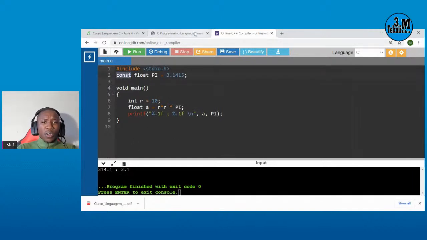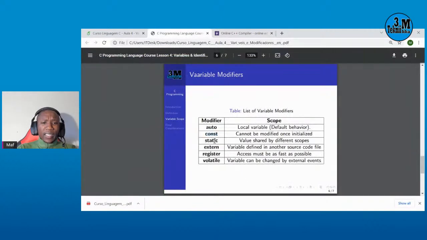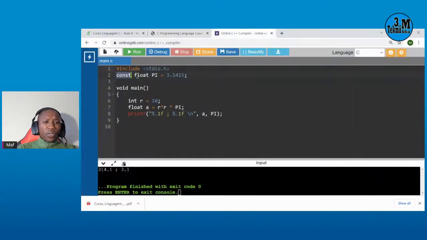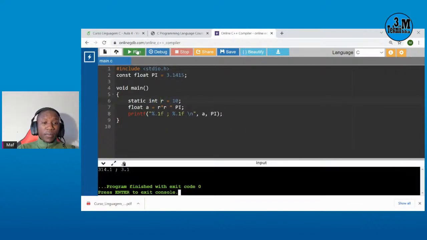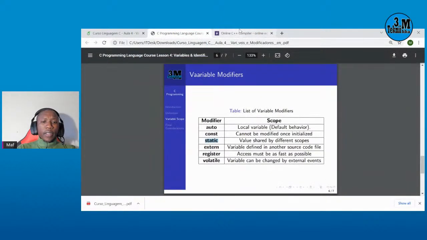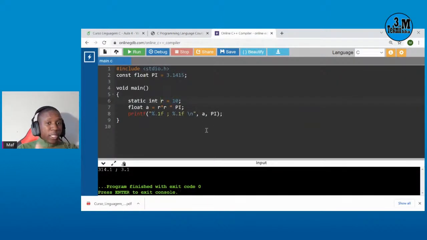You know how to use const, and now we can use static. I'm not going to explain static right now, but if I say static here, we have static int. We don't have any kind of problem, but in the future you will learn more about static. What can we do more? We can also use extern and register and volatile. Let's use register.